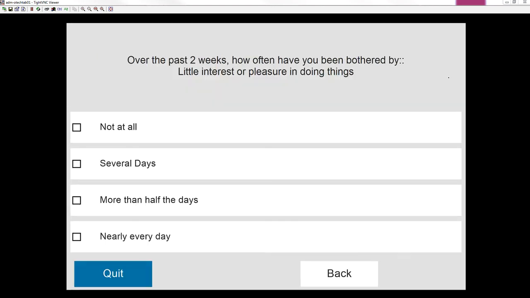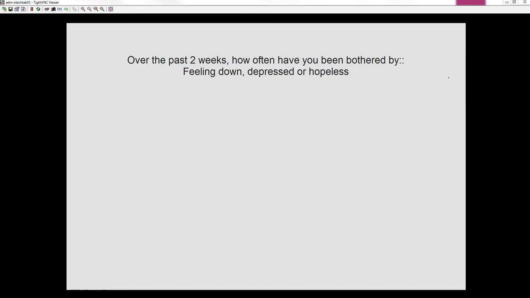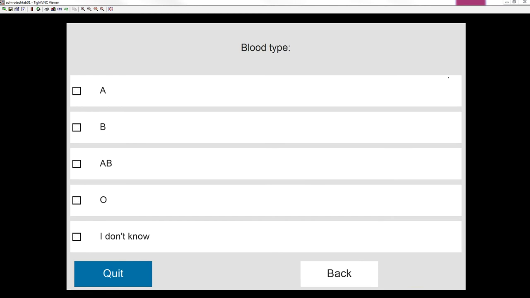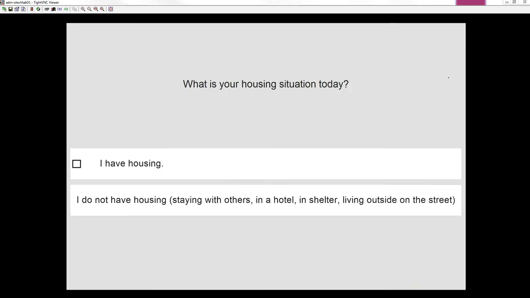And then over the past 2 weeks, how often have you been bothered by? So here's our PHQ-2 screening, right? And I'm going to just say not at all. And I'll say not at all. And next. Okay. Blood type is actually removed from our production screening. So I'm going to go ahead and just say I don't know. Have you been discharged from the armed forces? And I'm going to say no.